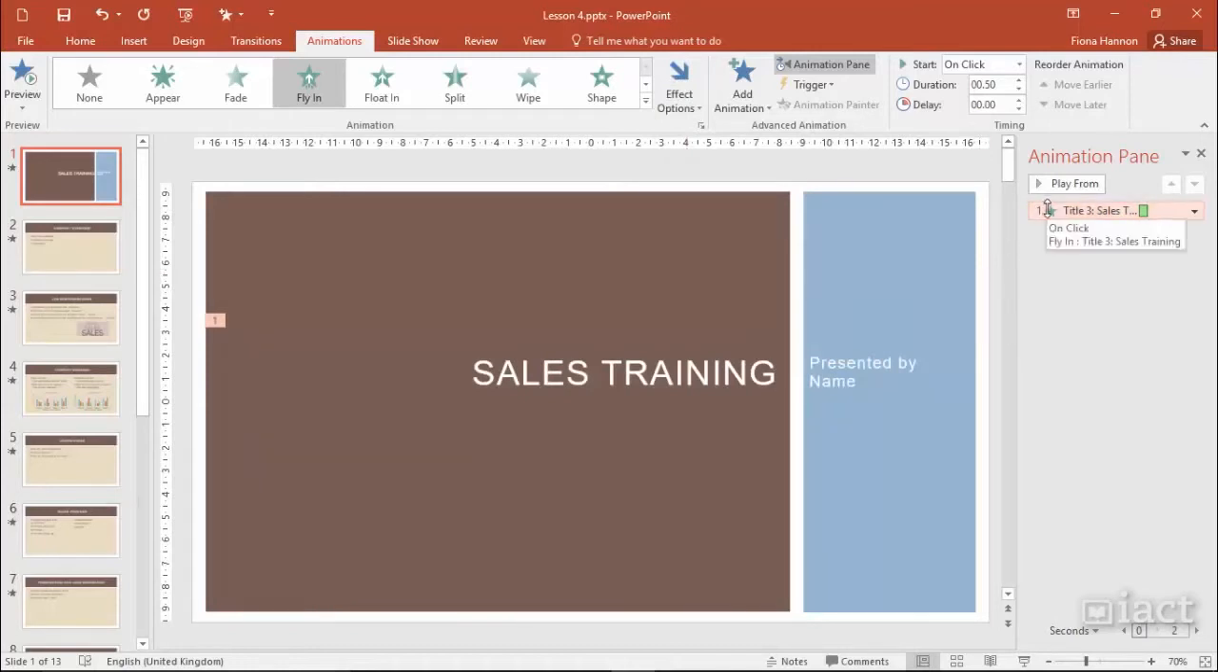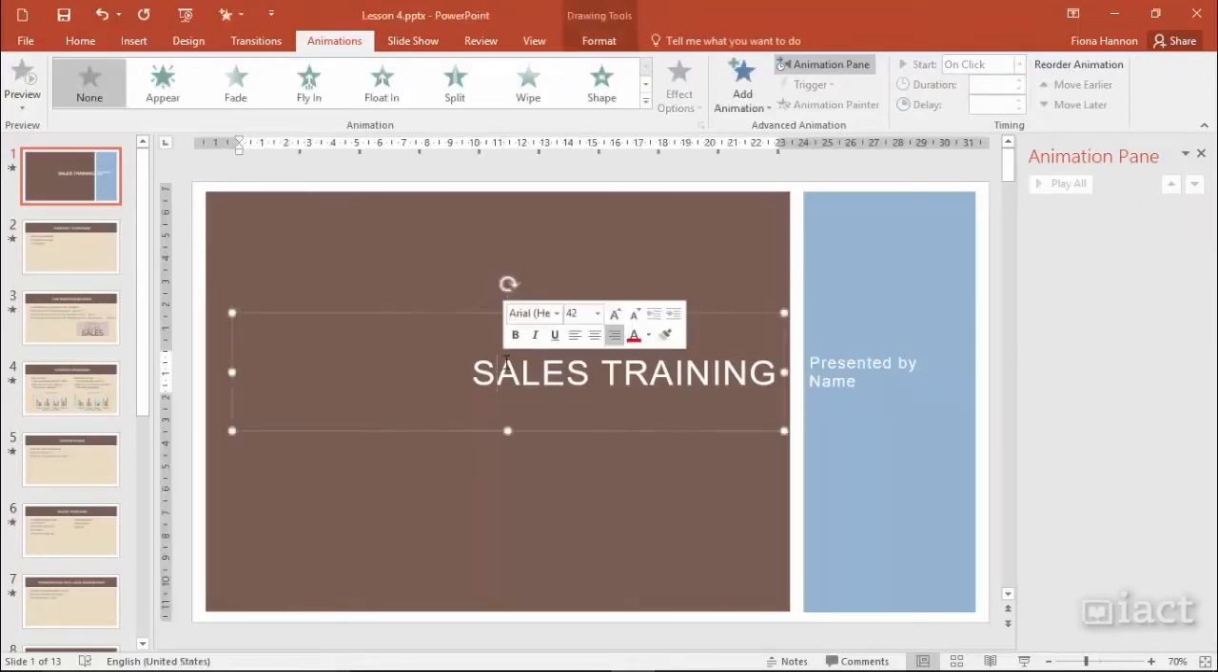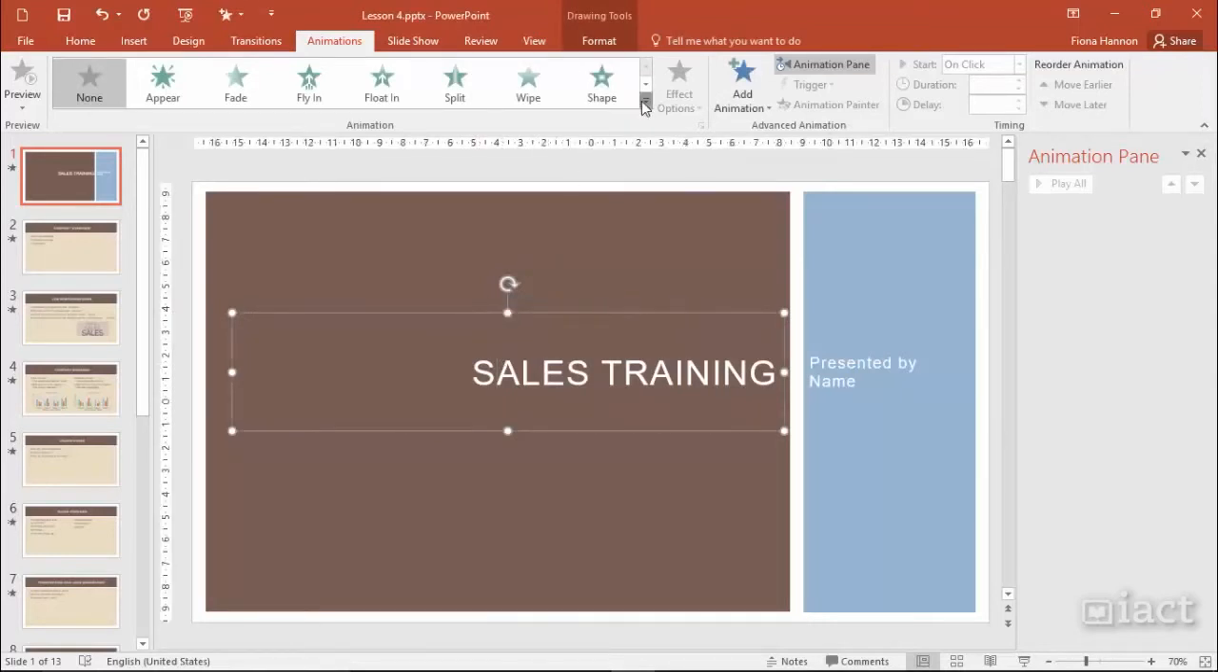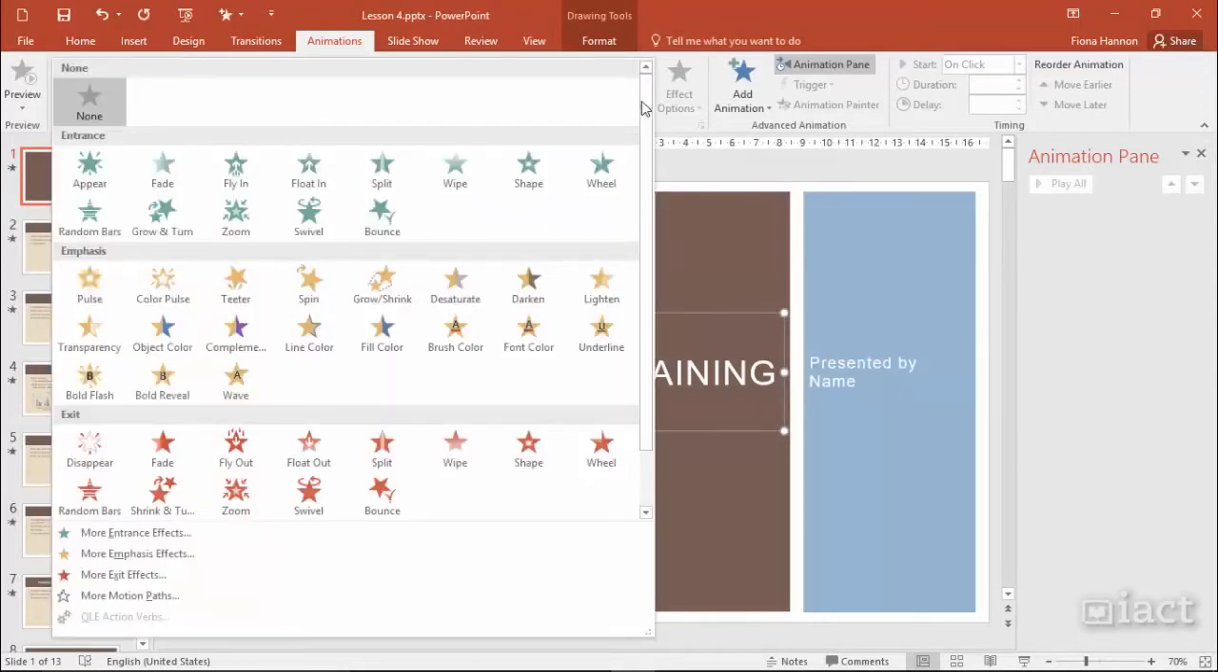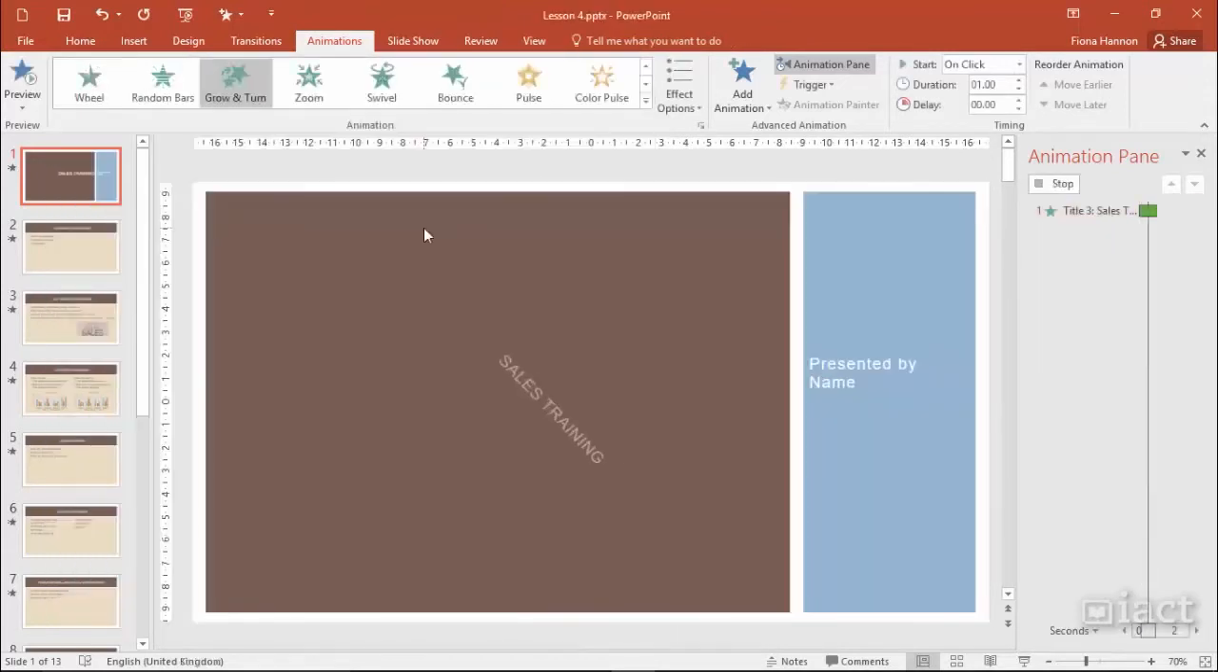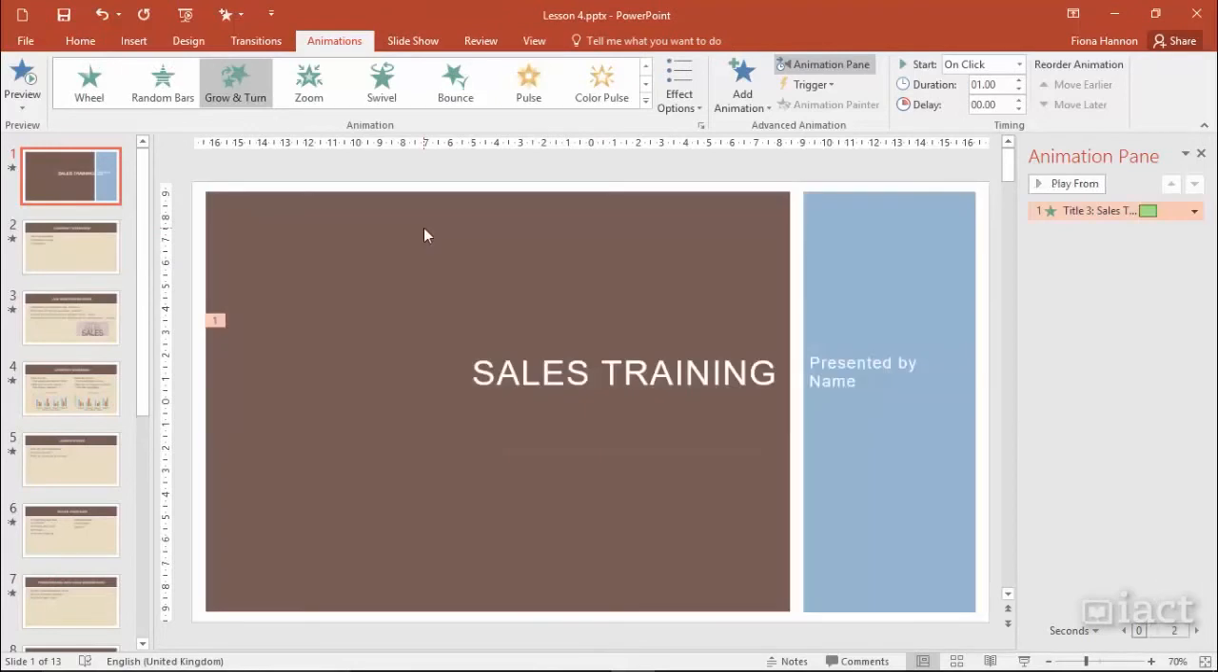I can also see the animation over here in the animation pane. If you right-click on the animation over here in the pane, you get the option to remove the animation from the object. So again, I'm going to click on the text box. I'm then going to choose the animation that I want. So for example, this time we might choose the option Grow and Turn. And on the preview, I saw the animation happening.